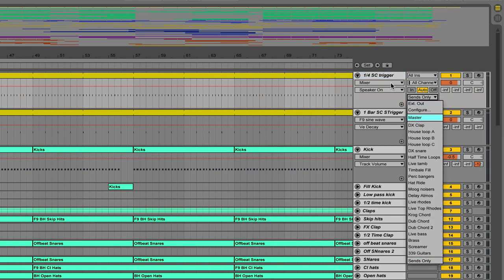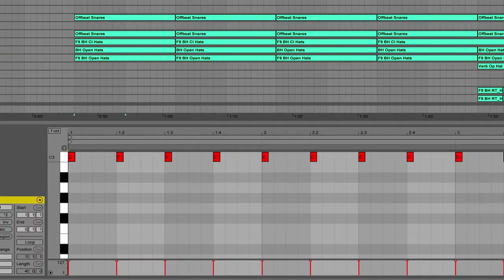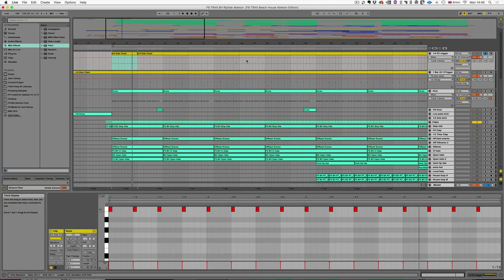This is the first one. It's a quarter beat, so one beat on every quarter note. So why are we using a sine wave and not a kick drum? Well, any sound can trigger a compressor. It's just literally level detection.